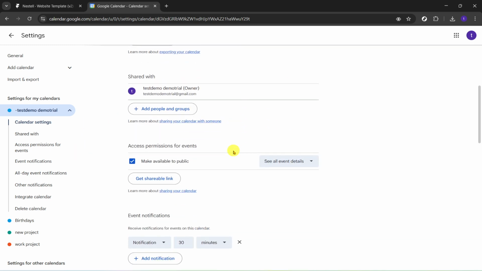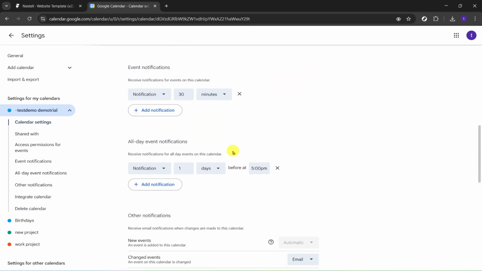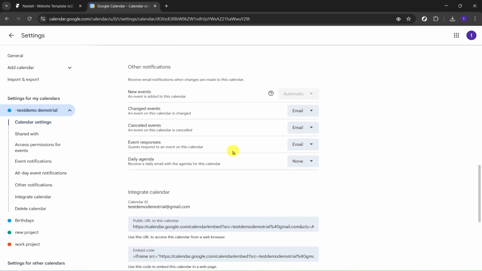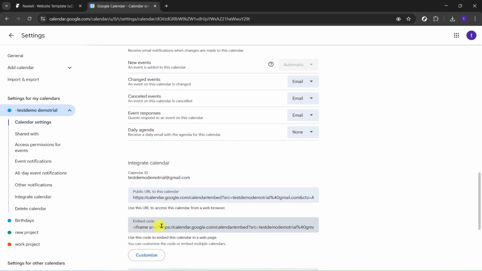Scroll down until you find the area that contains the embed information, often labeled Embed Code or Integrate Calendar. You should see an iframe snippet that Google provides. Select and copy that embed code. This code safely references your calendar without exposing your account credentials.